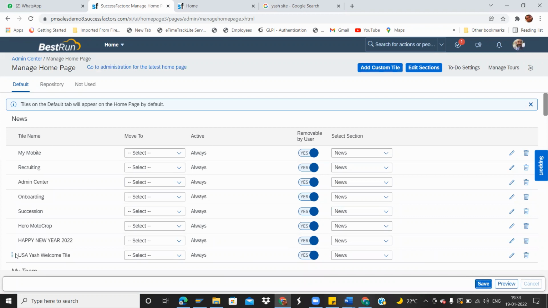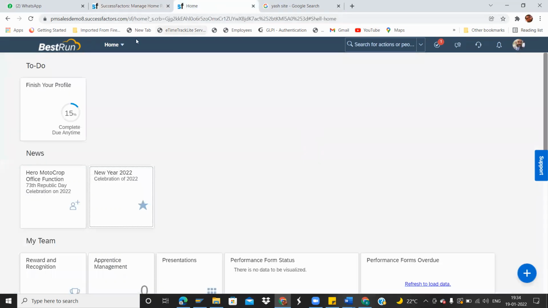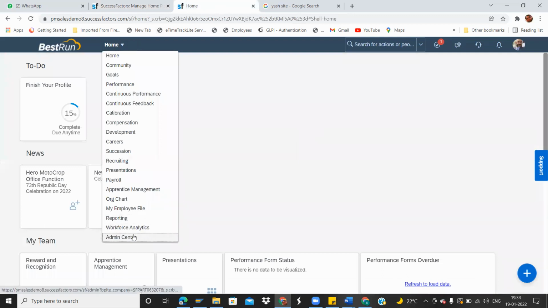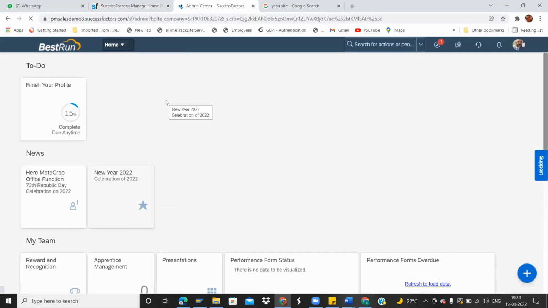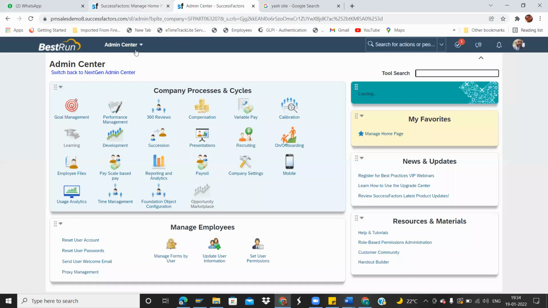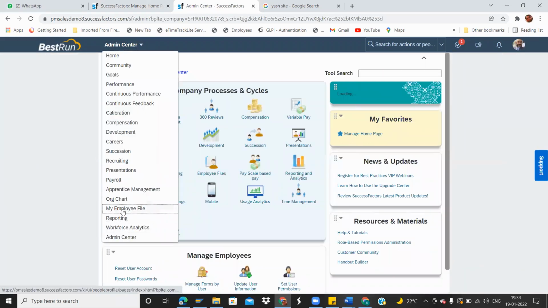So you have done the changes right now. Let me just go to my home page. First, let me check whether I am a US employee or an Indian employee. Based on that, I can find out. Go to my employee file.